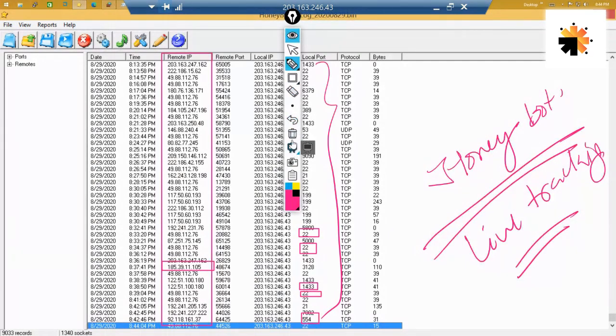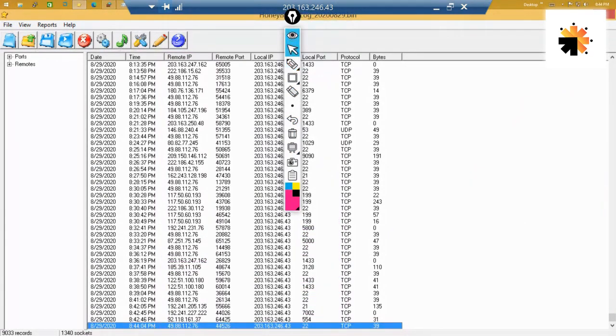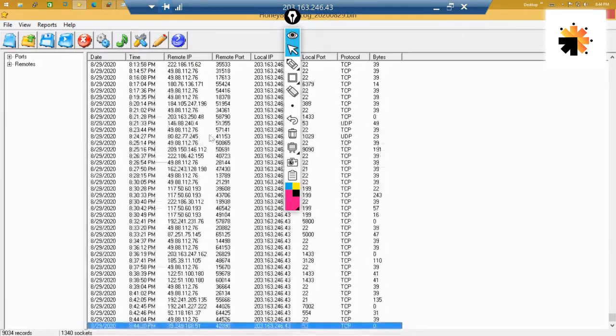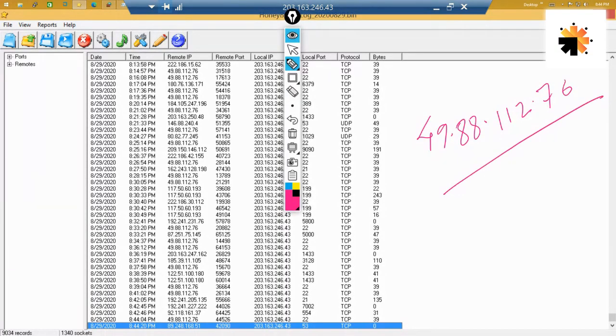Let's say I want to block one IP address. Let's take one IP address which is very common in there. This guy 49 is penetrating so many times, isn't it? So let's note down his IP address first of all: 49.88.112.76. Now let's block his traffic, because this guy is trying to access my port number 22.